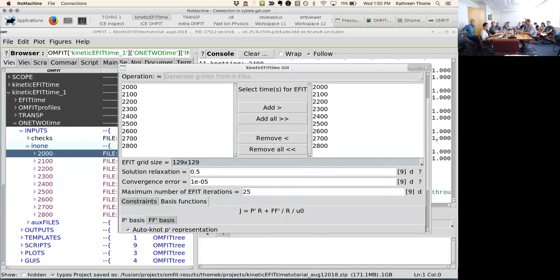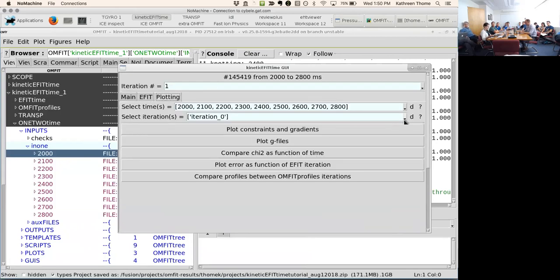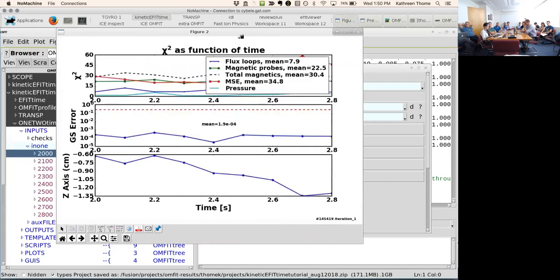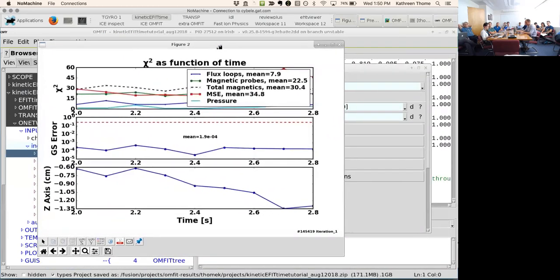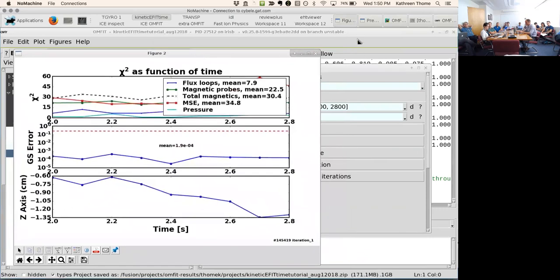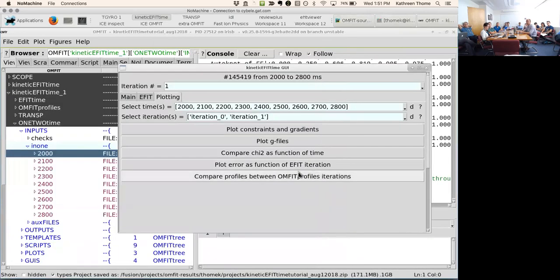Okay. So while we've been talking, we've actually already finished running EFIT. Similar to what we did previously, I'm going to compare our different iterations. The first thing I want to do is see how the chi-squared changed between these two iterations. So we have all the time points selected, and we have both iterations selected. Overplotted. I'm going to close both rules. Plot again.